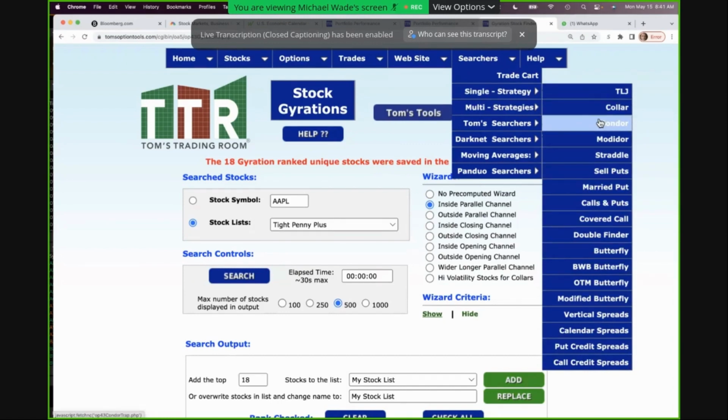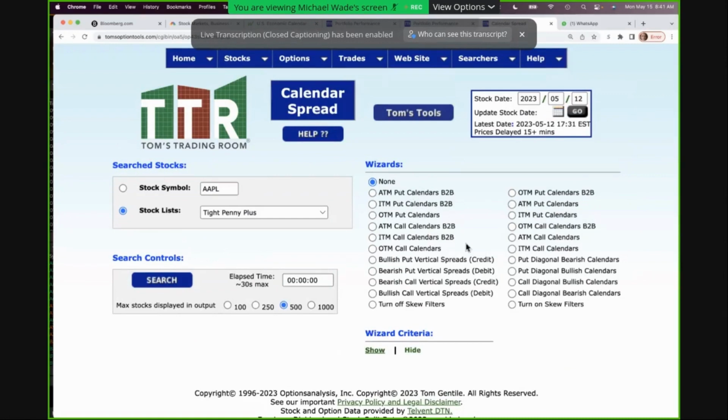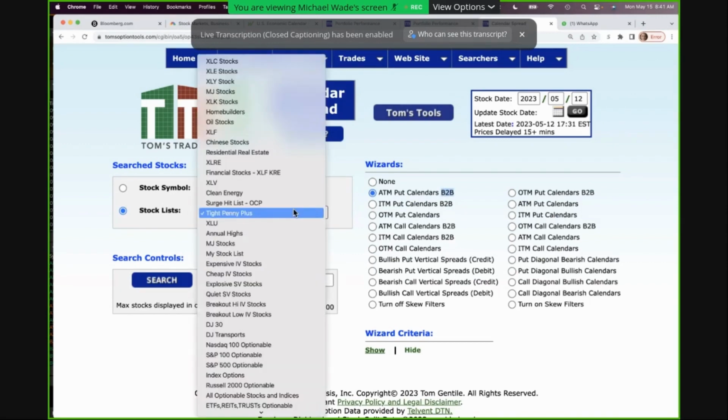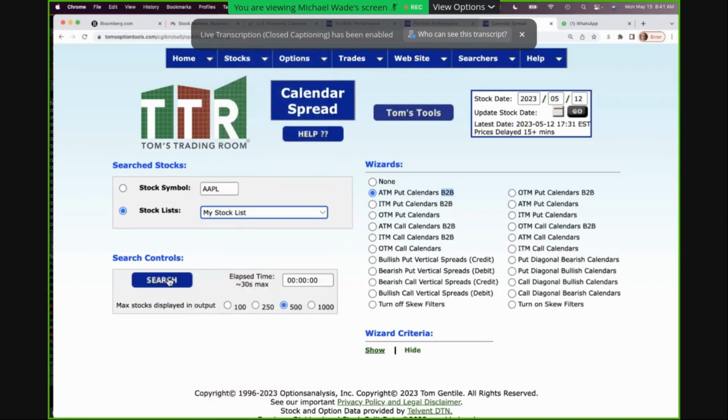Okay, now what do I do with this list? Well, you go to searchers, single strategy, and the strategies that make the most sense are condors and calendars. So let's go after calendars to start with. And similar to a lot of these scanners, there's a whole boatload of different types of scanners that you can do, different types of calendar spreads. I'm just going to go after the basic, at the money, put calendars, B2B. What that means is it's using consecutive months, consecutive expirations in order to construct the calendar.